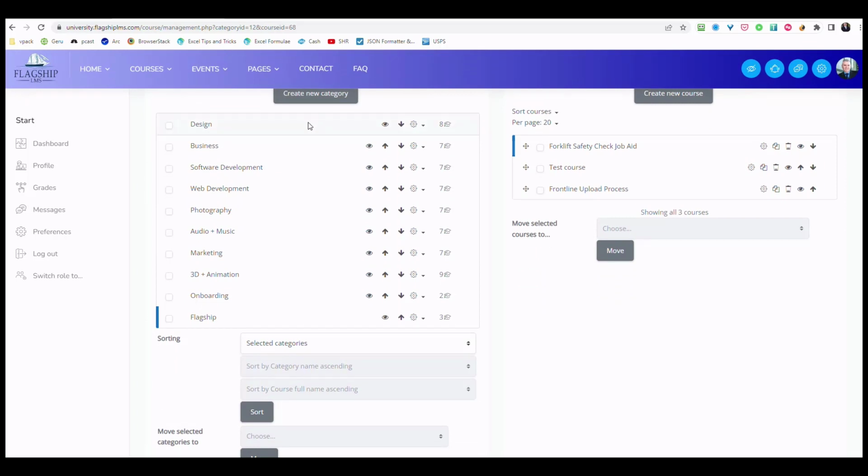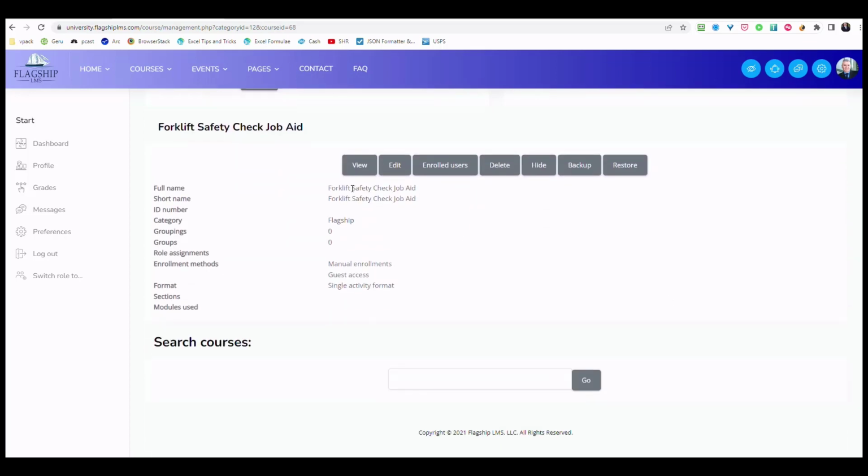So this is a test site, a development site. I went ahead and put it in a category called flagship, and I called the course Forklift Safety Check Job Aid. Now, this course is in what's called the single activity format, and I'll show you what that looks like here. So let's just go to Edit Settings.